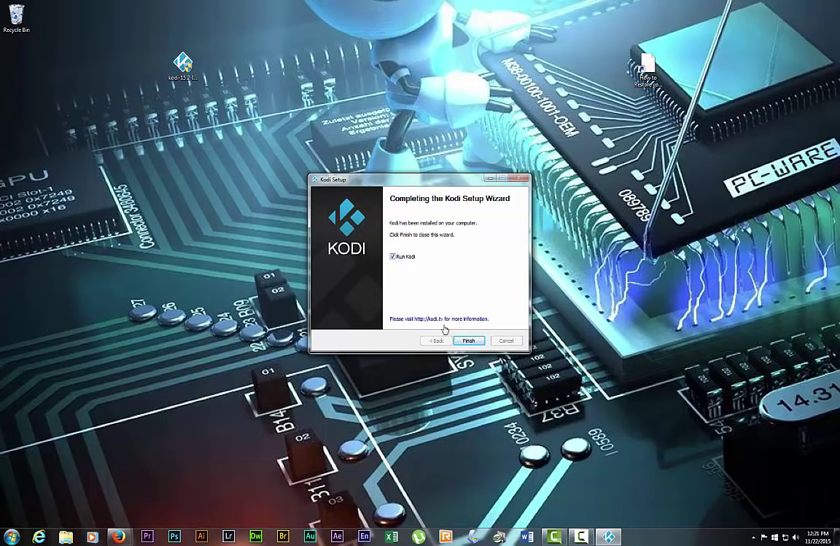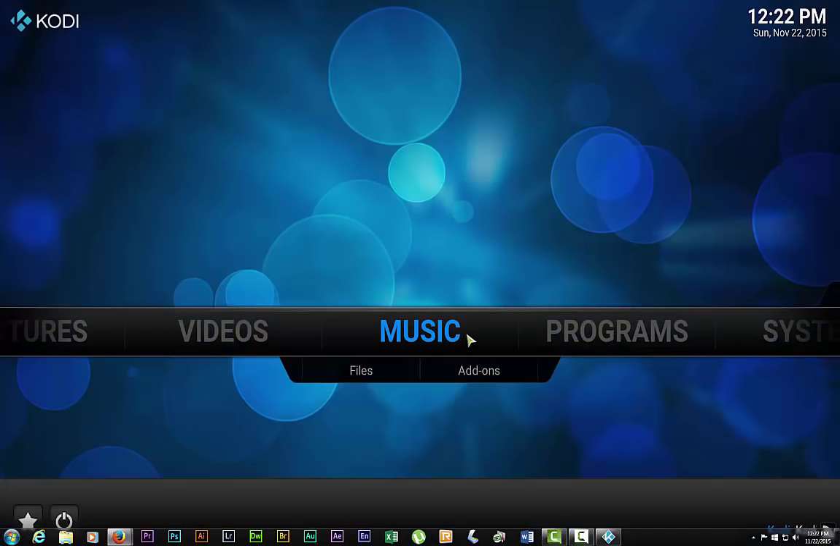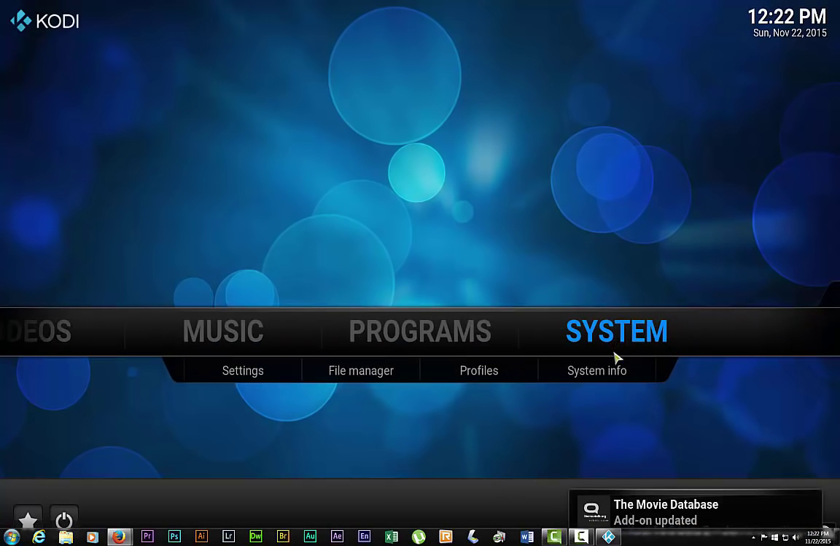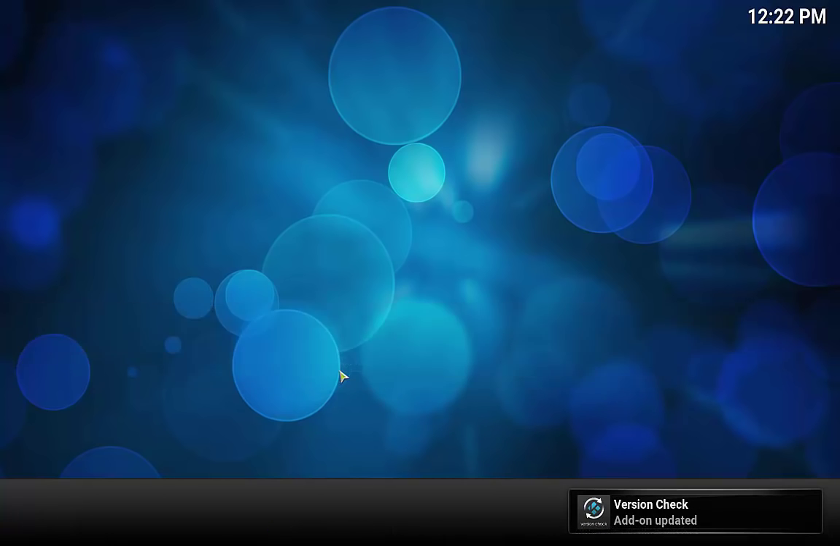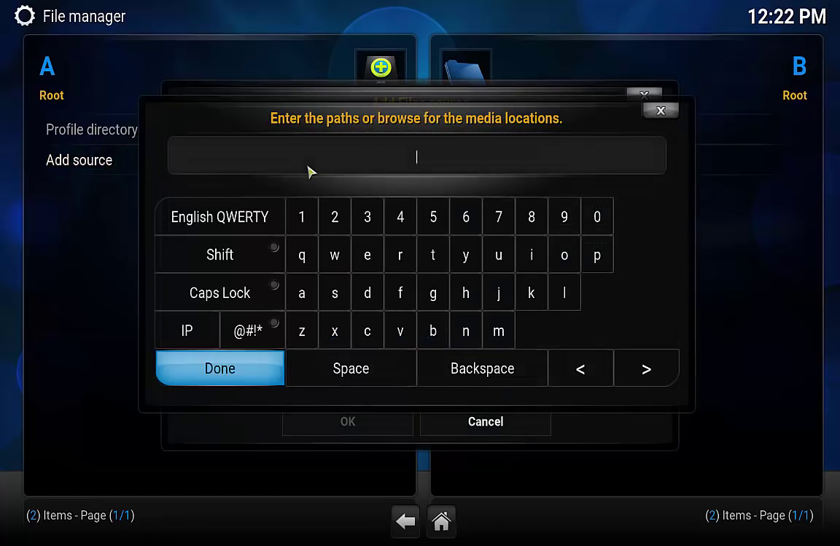When install is completed, you can choose to run Kodi and click Finish. Once Kodi is running, let's take an extra step here. I will show you how easy it is to configure Kodi for other services, not only IPTV. Go to File Manager, click Add Source, enter the URL as it appears in the video.